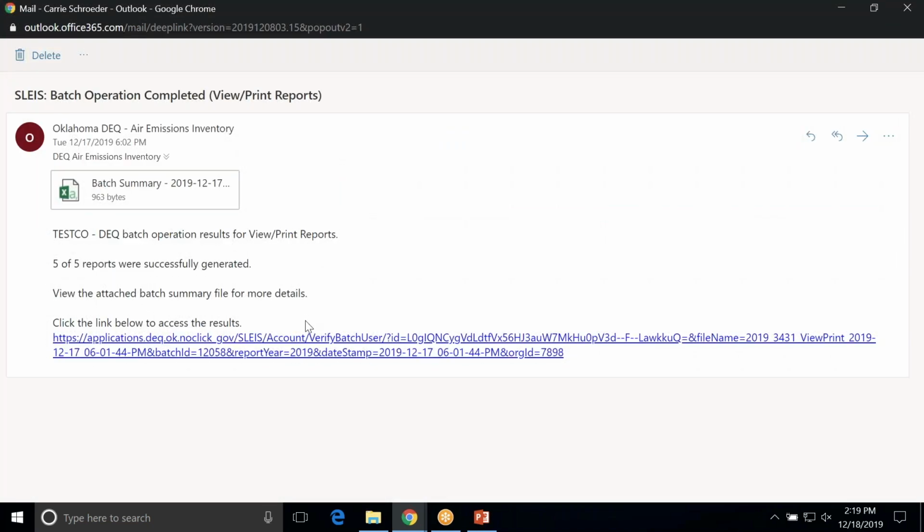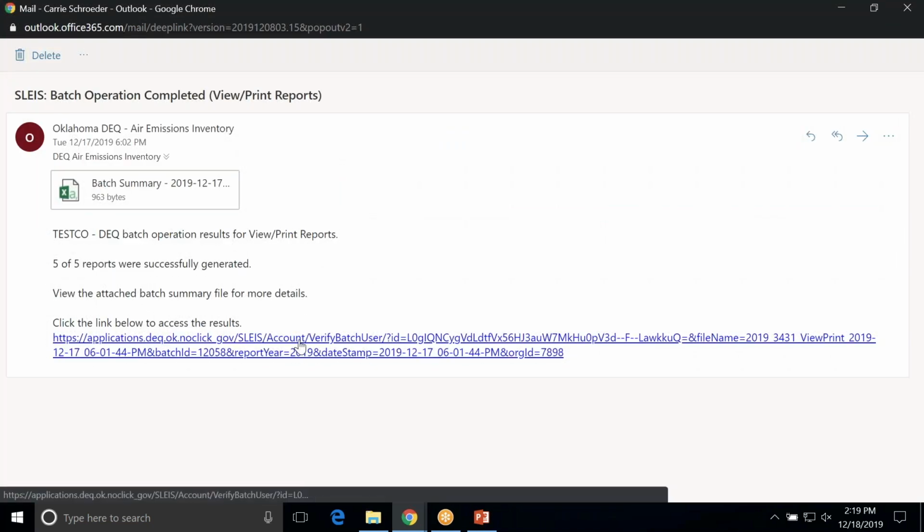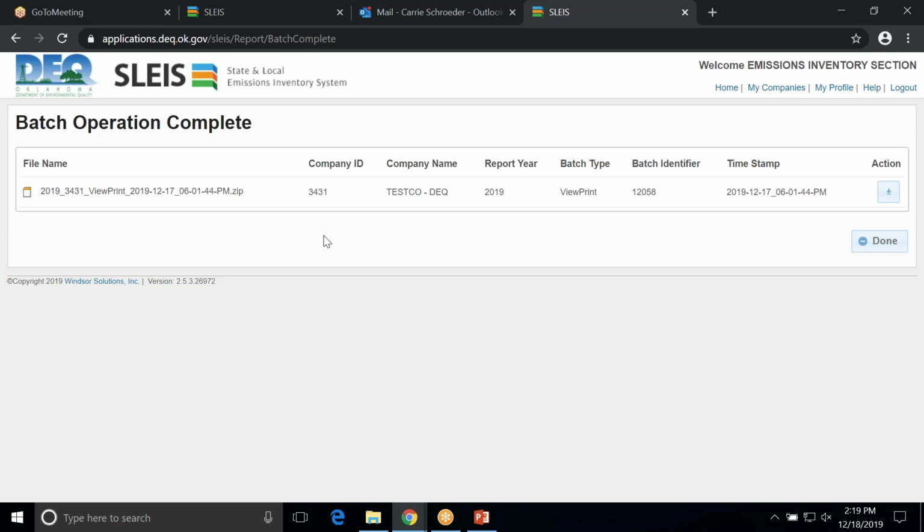Below that, you have a link. Once you navigate there, it'll take you to the application. If you were logged in, it will take you to the page. If you're not logged in, it will ask you to log in and then take you to the page. But you have the file that was sent to you, if anything.